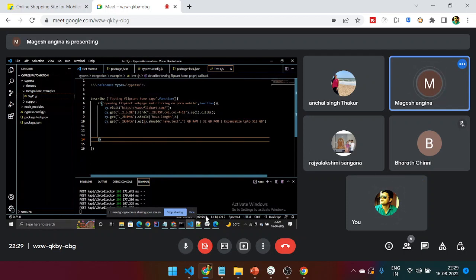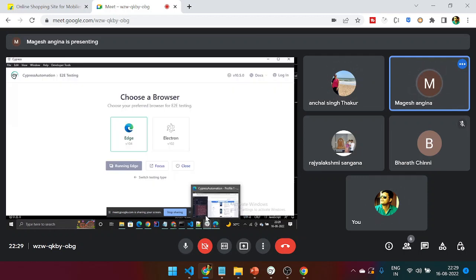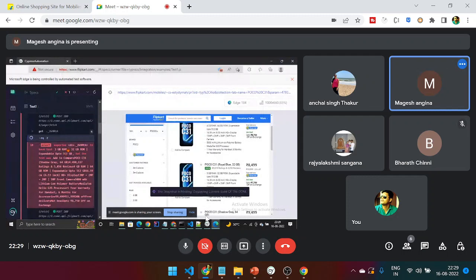Siva dot get, the second element should have text. Suppose, when I run this, I get an error, see this. It should have text 3 GB RAM, 32 GB ROM, expandable up to 512 GB. I'm just giving this text, but the text was added to compare Poco, like see.